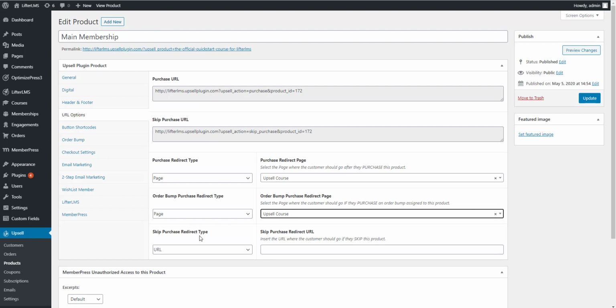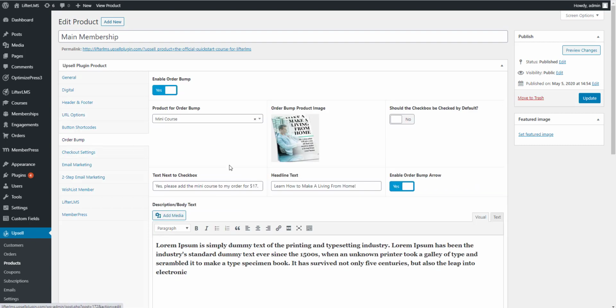And then the skip purchase redirect URL, we're not worrying about that one for this product since it was our main product, so they're either going to leave the website or they're going to purchase this product. But I'll show you this in the upsell product. So our order bump, again, we had the order bump in place. We created it. You would create it inside of the order bump tab, and you would simply select which product it is, and then you'd go through the different settings to set it up.